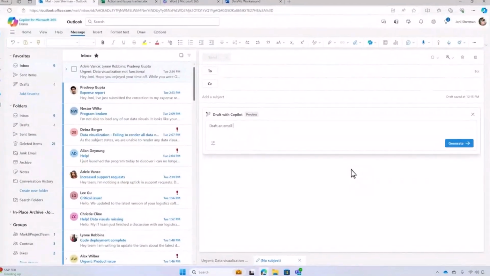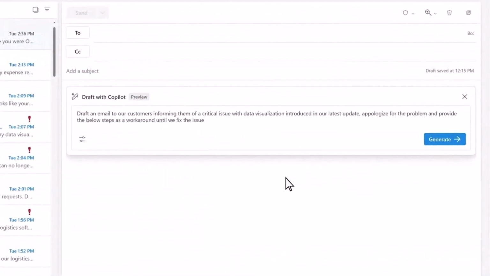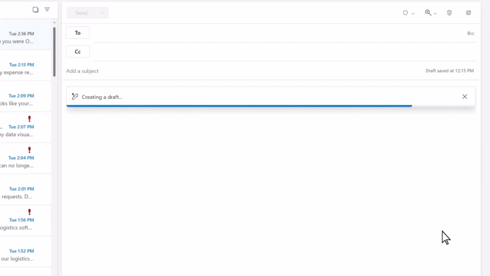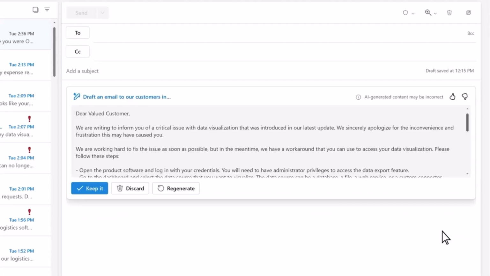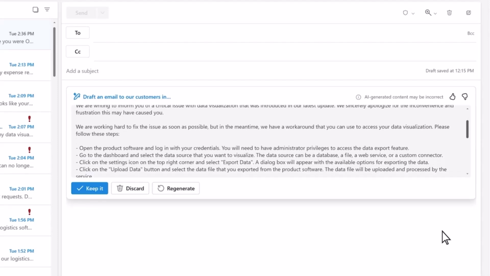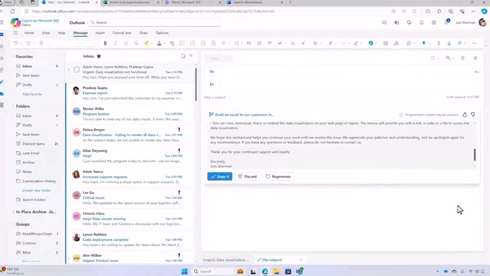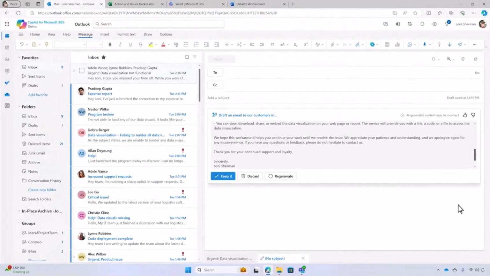And finally, in Outlook, Joni uses Copilot to draft an email to affected customers, acknowledging the issue, providing a status update, and including the workaround instructions that they can use to keep their systems operational. Focus on what matters most and supercharge your productivity using Copilot for Microsoft 365 with the power of AI.